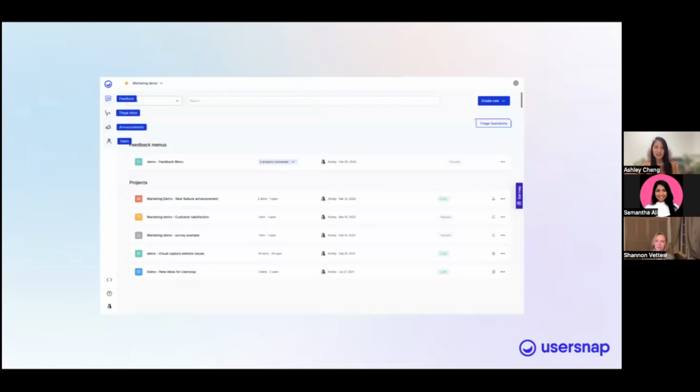Yeah, and along with this, you also see a small change in our navigation to help you find the announcements, to help you go through your product development life cycle of collecting feedback and then triage, and then the announcements, and also staying close to your users.